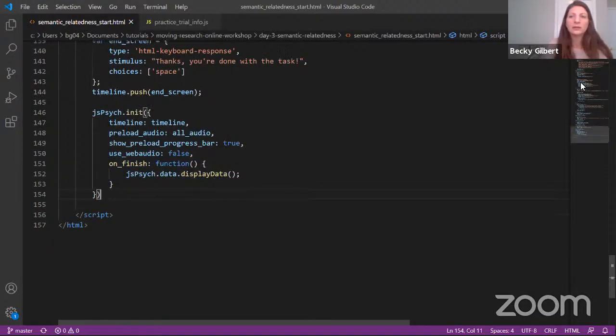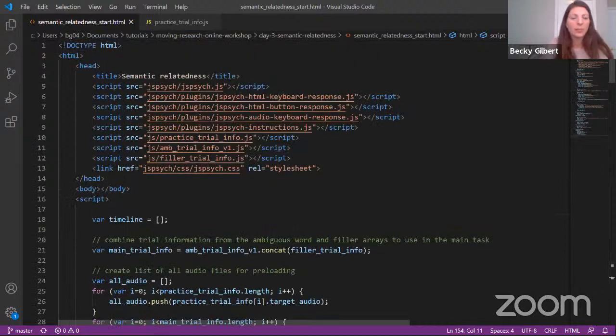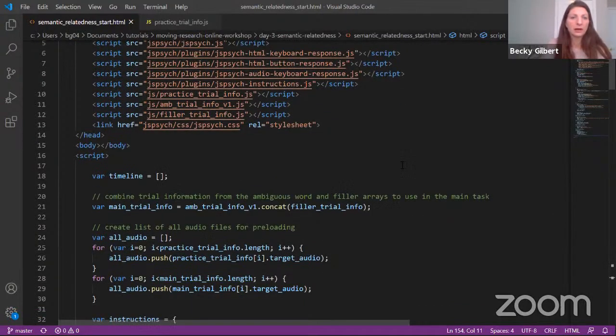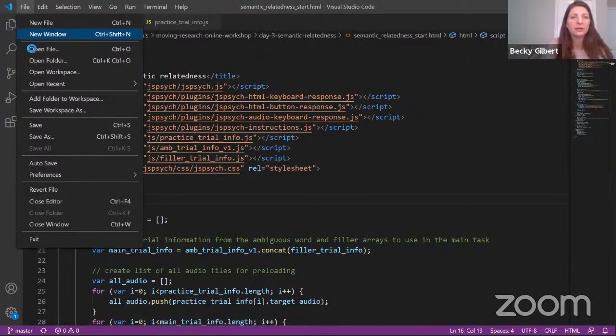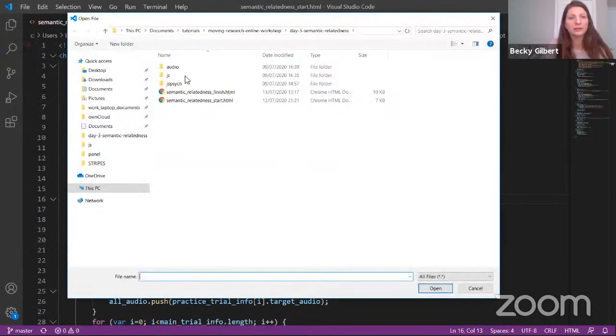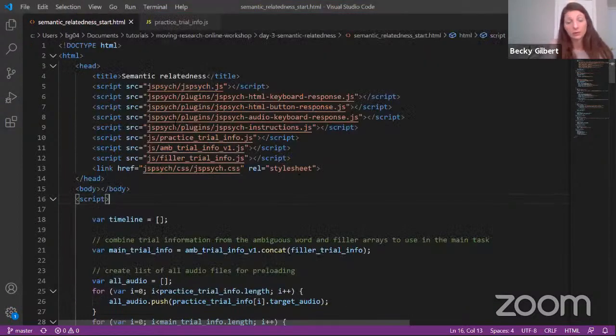So what I want to do now is show you a little bit about version randomizing. And then after that, we'll come on to the audio stuff that we haven't talked about yet. So if we actually open up another stimulus file, I'm going to go into the JS folder again, and I'm going to open the first one that says AMP trial info v1. So at the moment, this task will always use the same trial information.